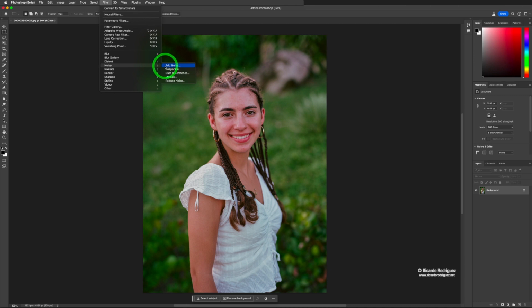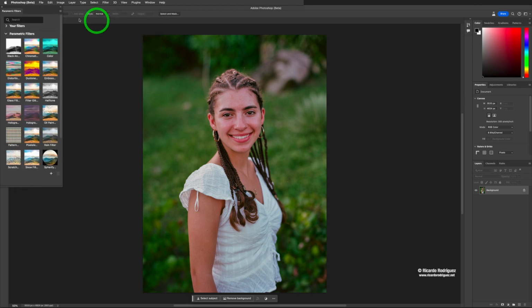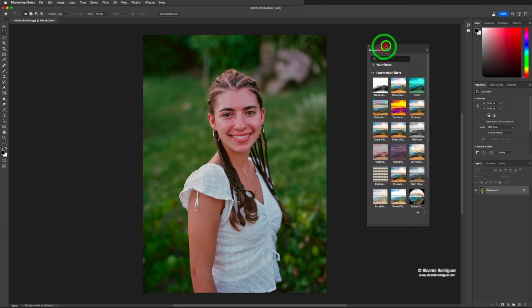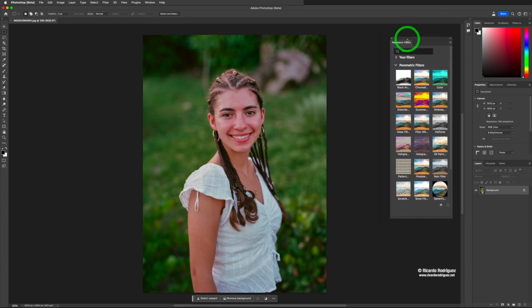If I was going to apply a noise and I add noise, it will be applied directly to that layer. Now, they are playing around with this idea with the parametric filters here. These are a little bit different. These behave like adjustment layers. The way that these work is if I click on one of them, it's going to add a layer above my background layer. That's going to affect that layer. I'm going to click on one. Let's do the glitch filter. Let's try that one. See how it works.